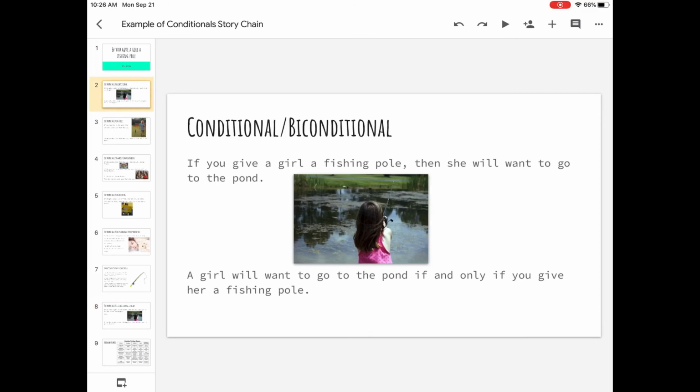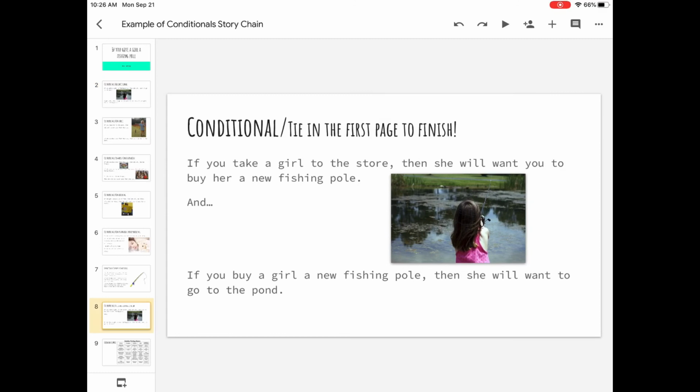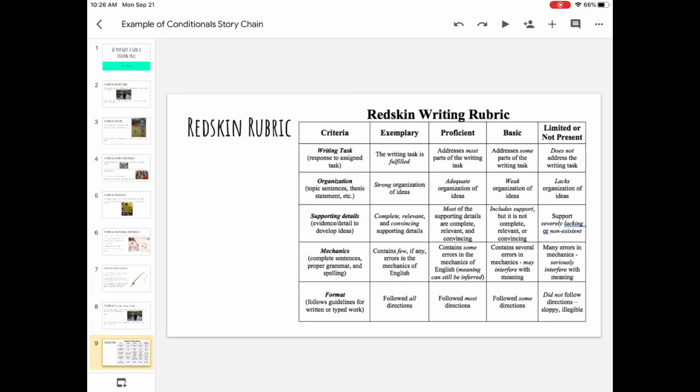So we started off with, if you buy her a fishing pole, she'll want to go to the pond. And we ended with, if you buy a girl a new fishing pole, then she will want to go to the pond. So here's our rubric.